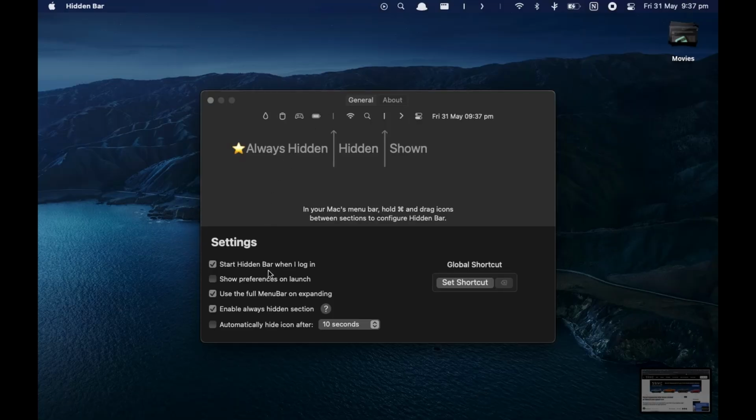Give it a try. The next app to keep my menu bar clean is Hidden Bar Menu Manager. This is simple, as I just like to hide any menu icons that I don't want on my menu bar, just to keep it neat.